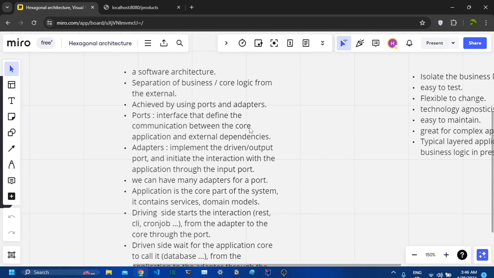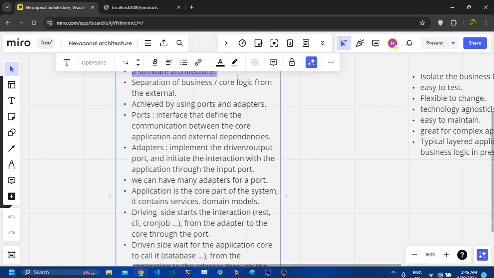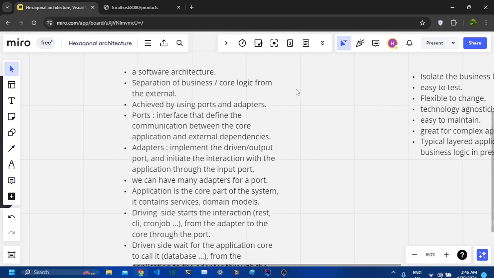Okay, so let's start. Hexagonal architecture is simply, obviously, a software architecture. And what we mean by a software architecture is simply a way to build and structure your project. And the main logic behind this architecture is the separation of business and core logic from the external. And what I mean by the external is anything that does not have to do with the business logic. For example, where you store your data. It doesn't matter for the business where you store your data, in a database or in the file system.